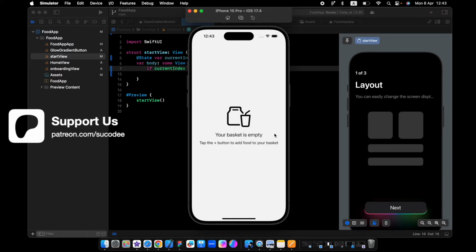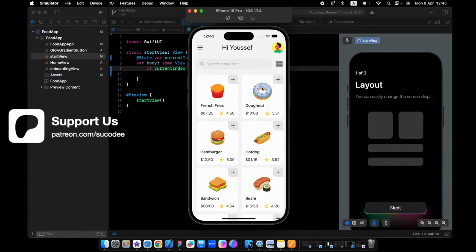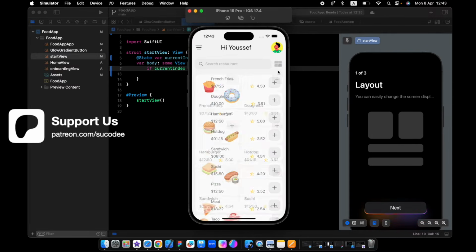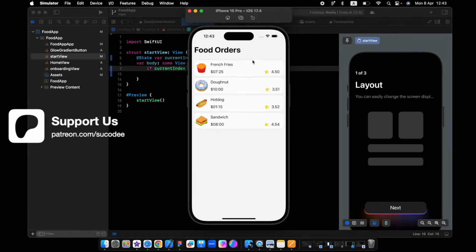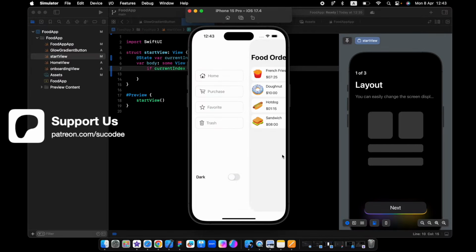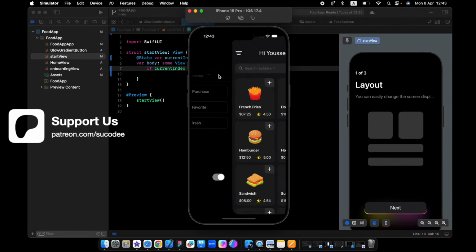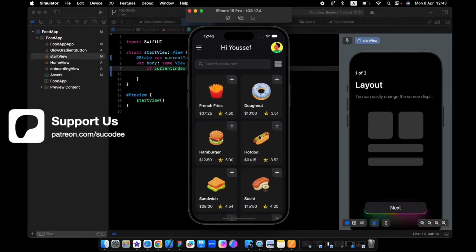Right now this view is empty. In this part we'll learn how to pass data to the other views. If we click on the plus button, we have here all the items we have added. This video will be great for everyone who wants to start learning or getting better at SwiftUI.